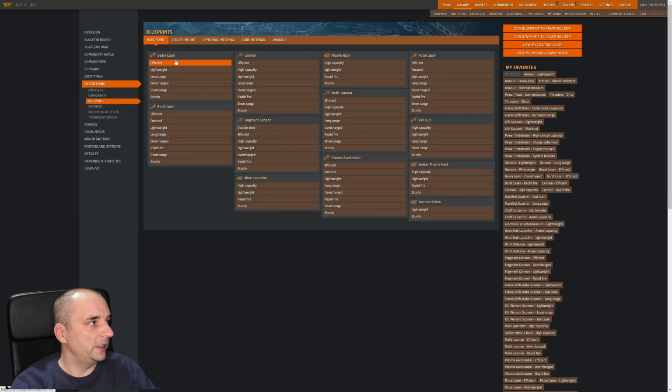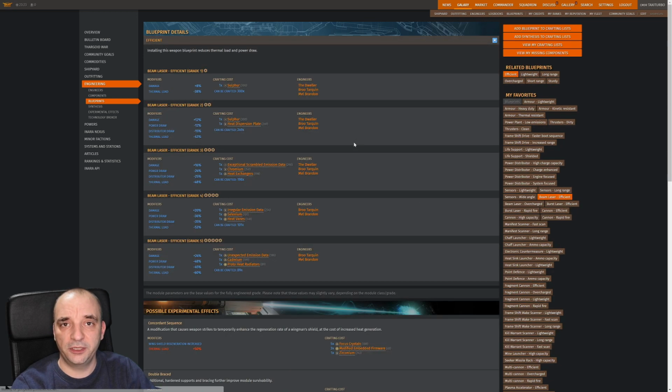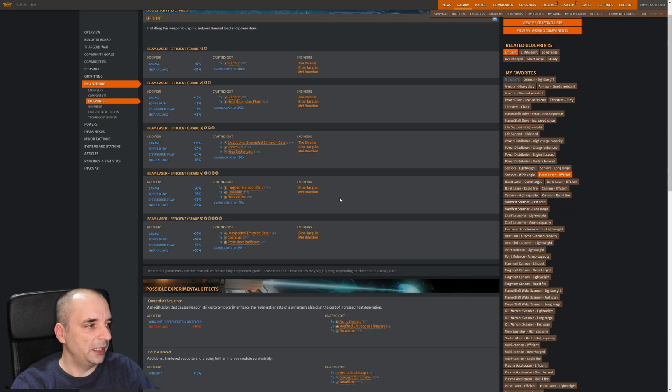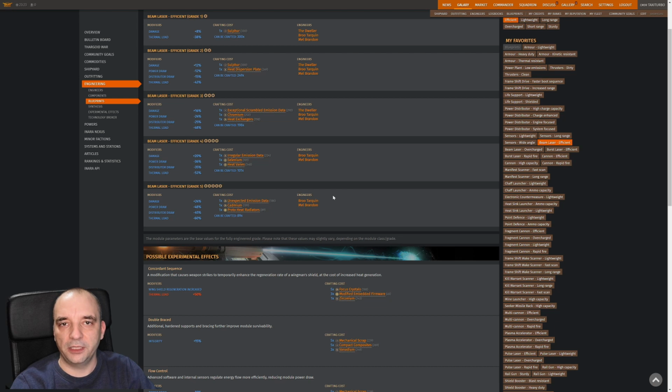I go to blueprints. Let's say I'm looking for efficient beam laser and I'm not sure if I have enough materials. If you use that little program, it will constantly update the amount and the kind of materials you have. And you can see here, beam laser efficient grade 5. I have plenty of materials and I can craft that particular grade 5 89 times.